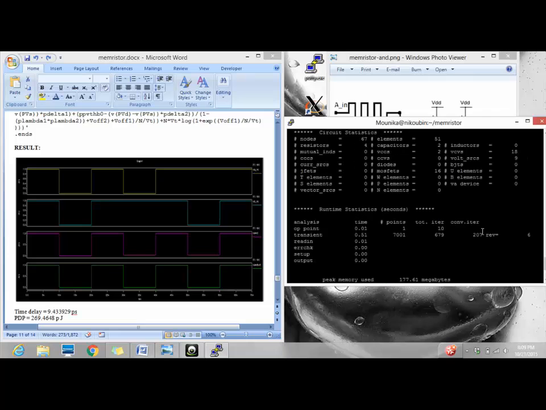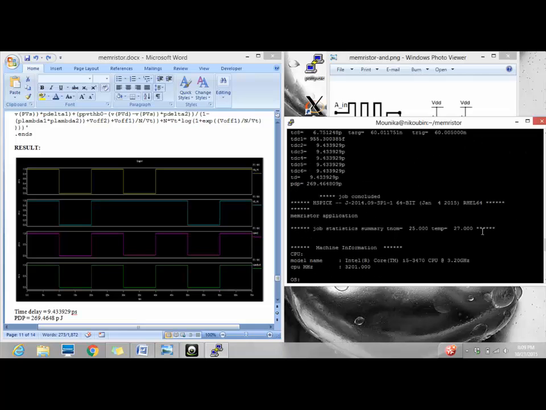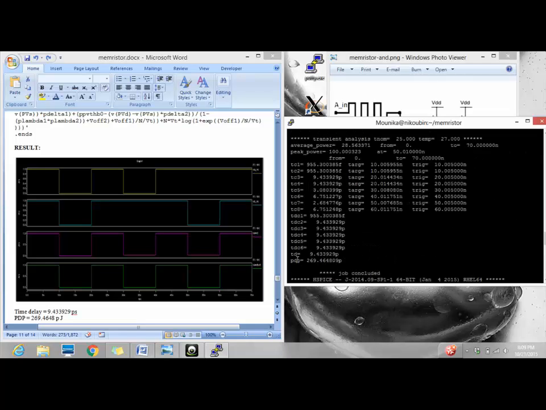And the time delay will be shown here while you run your Hspice. The time delay of my circuit is 9.4 picoseconds and the power delay product is 269.46 picojoules. And the average power is shown here, which is 28.56 watt, and the peak power is shown here, which is 100.0 watts.